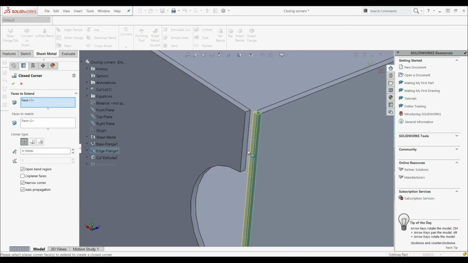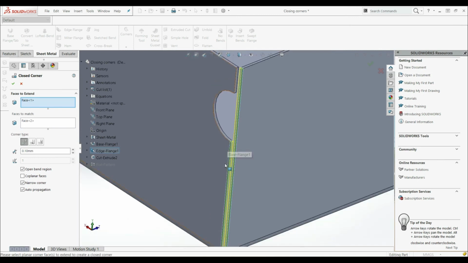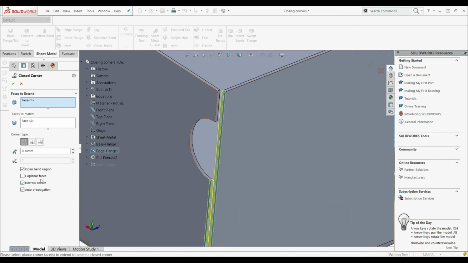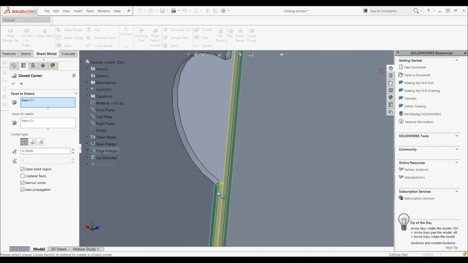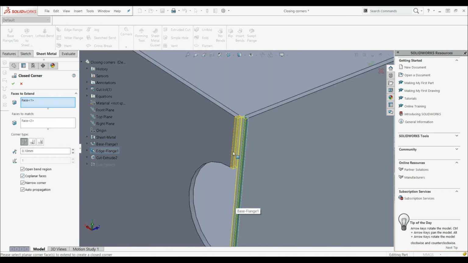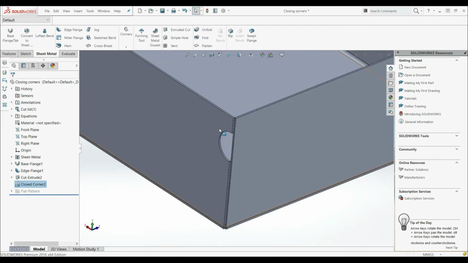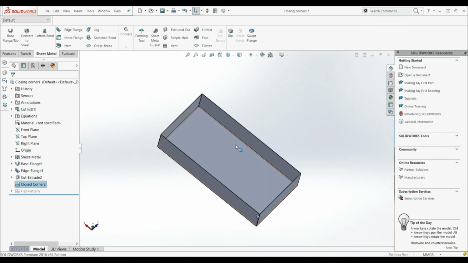And now what we can see is that here we have a gap, and down here we don't have a gap. This is because we have coplanar faces unchecked. This face here and this face here are coplanar faces. Now if we check this one, automatically this part of the corner has been closed. So with this option, you can close coplanar faces. So let's click OK. And here we have this corner. So this is how you can close your corner. Those are all the options that you can use. The next tool that we're going to show is welded corner.